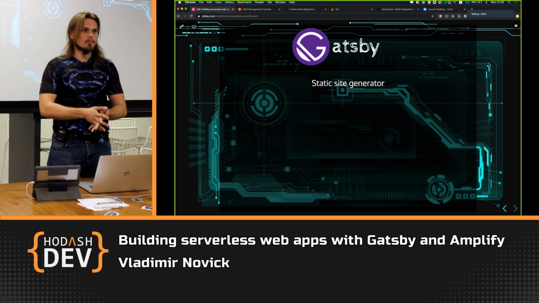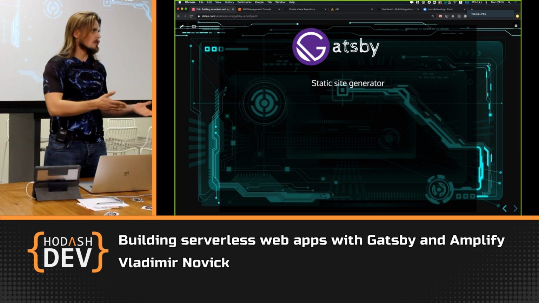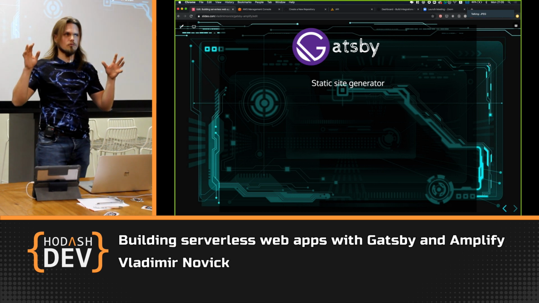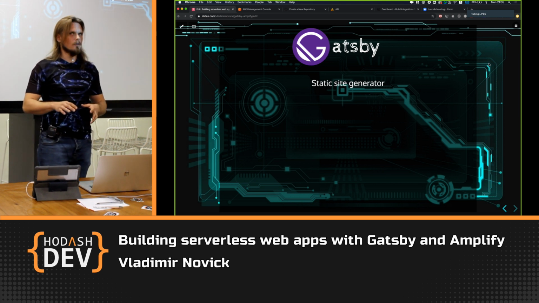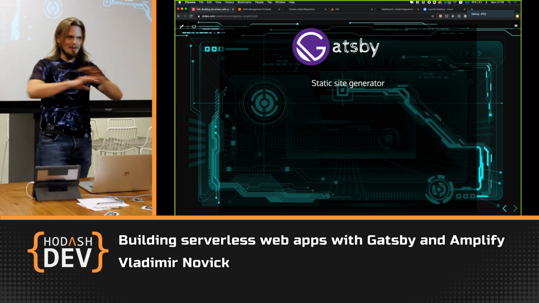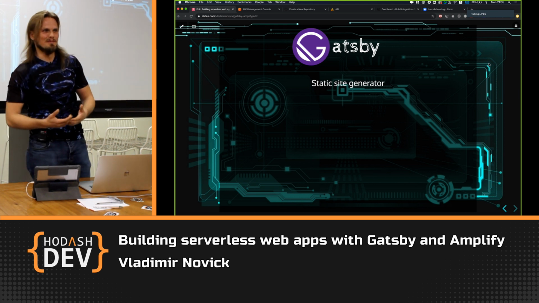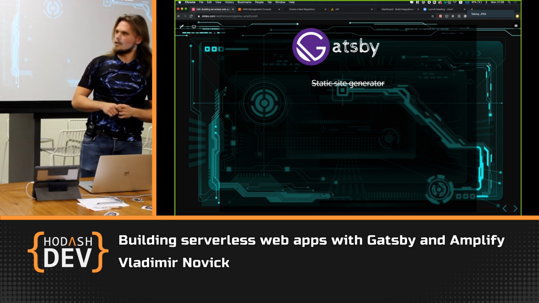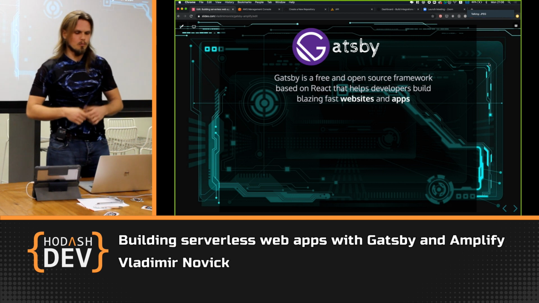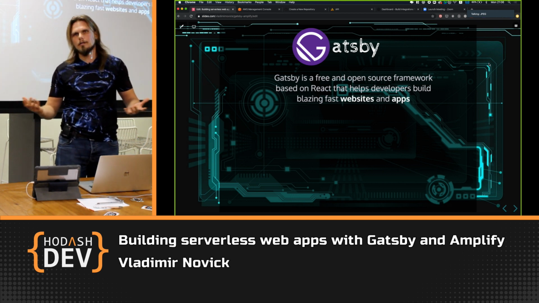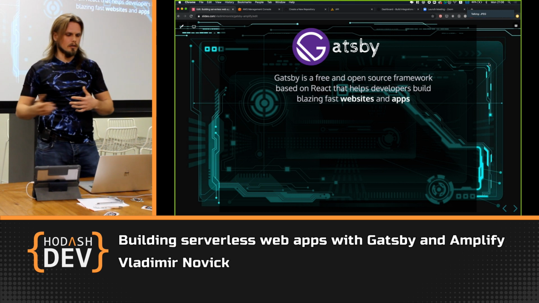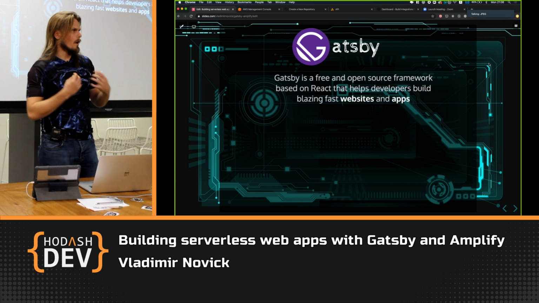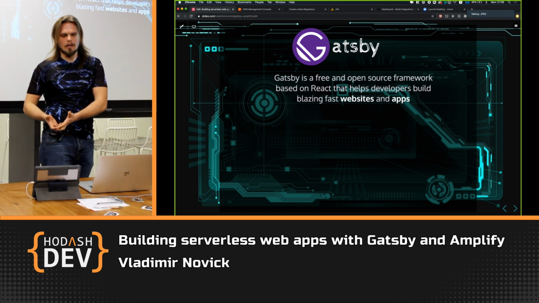So Gatsby, we've heard that Gatsby is a static site generator. Which one of you tried Gatsby before? Heard about Gatsby, all of you, because you just heard from the previous lecture. And actually it's not a static site generator. It's more of a framework already. It's based on React and gives you the ability to build blazing fast websites.